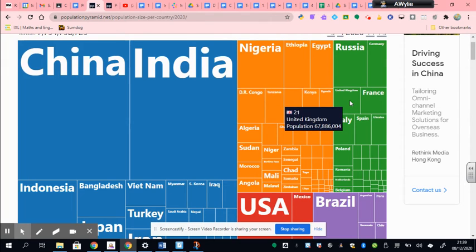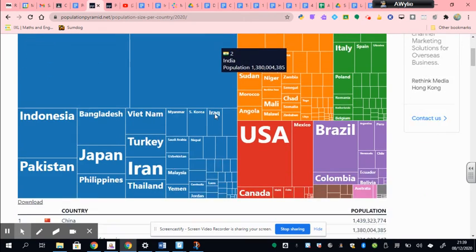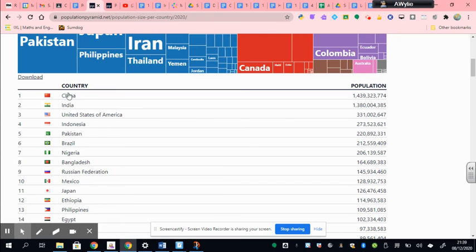United Kingdom's the third largest. It even tells you here that whilst we're the third largest in Europe, we're the 21st largest in the world with 67 million. What I'm interested in you getting is this data.